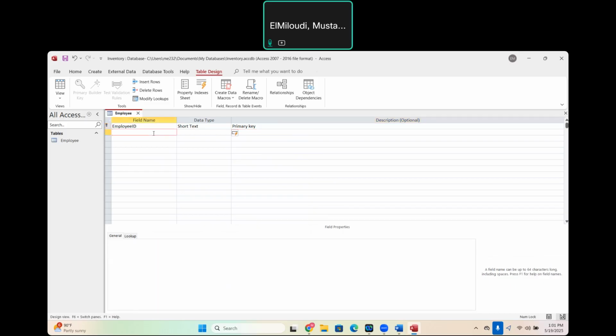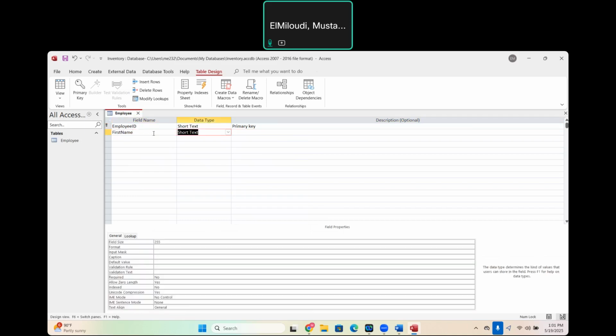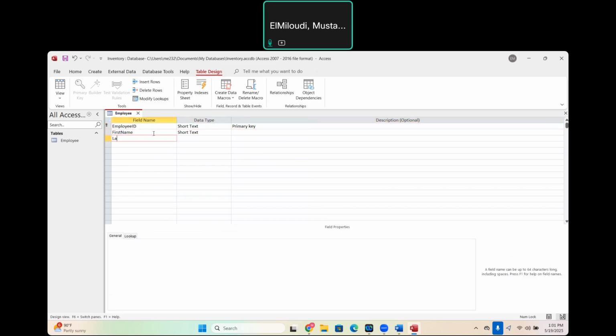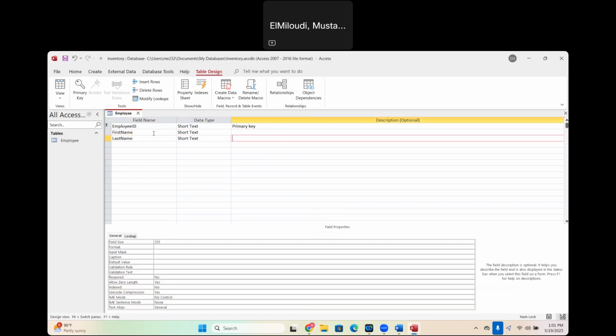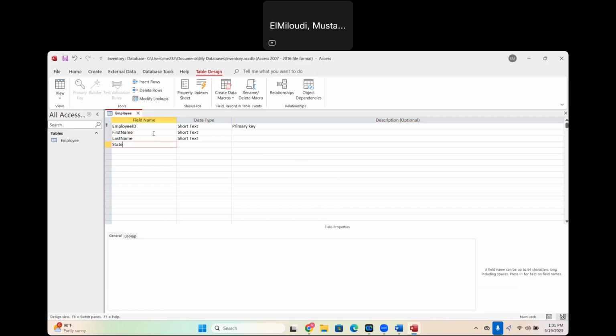After employee ID, you can have only one primary key per table. And then we have the first name, which is a text. And then we have last name, a text. And then we have state as a text.